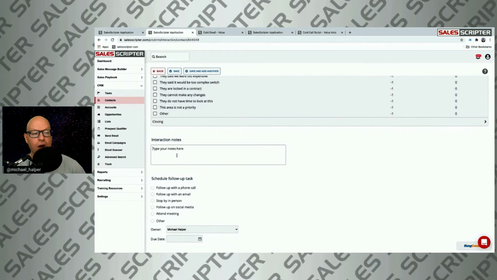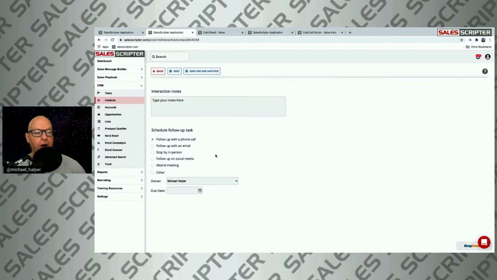You can add any notes, maybe there were some details here that happened, but there's not a pre-populated checkbox. You can add any additional notes. And then very quickly, you can add your follow-up tasks. So let's say that you met with someone and you just logged all the details about that meeting. Then let's say your standard process is to follow up with a phone call 1 week later. You can very easily schedule that here.